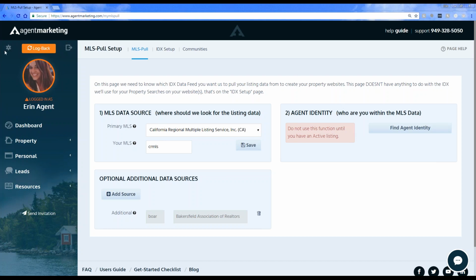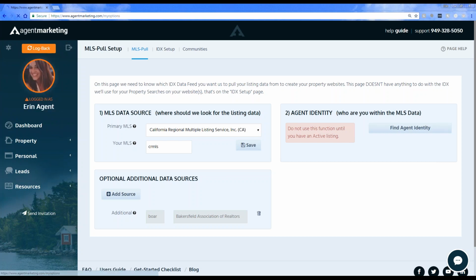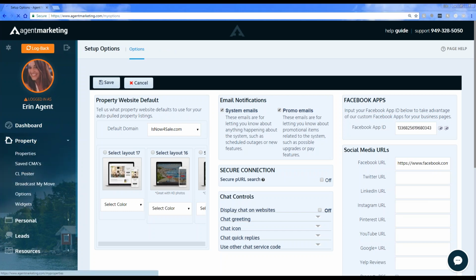The chat controls are going to be an option that you can use for the property website. So let me go back to that here. So you can add the chat feature onto the property specific websites. Some of the newer templates allow you to have that chat feature, so you can go through and change the different chat options for the property websites.